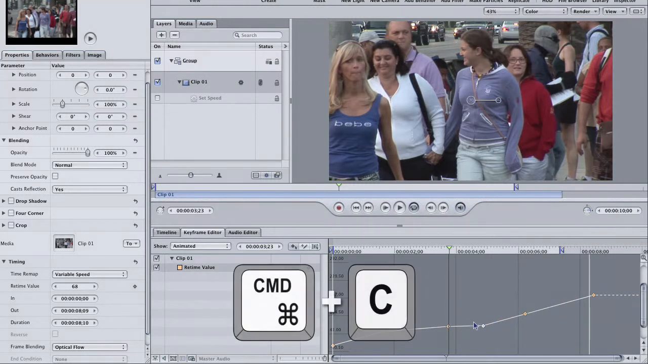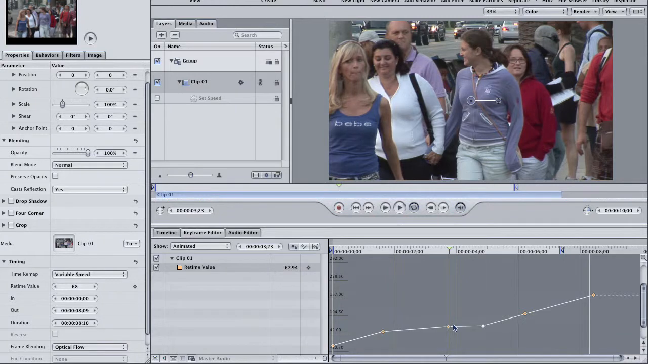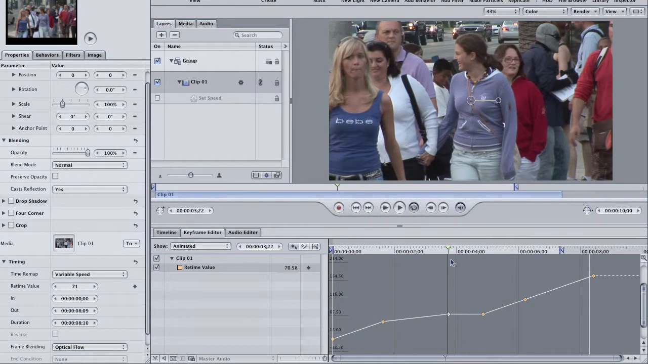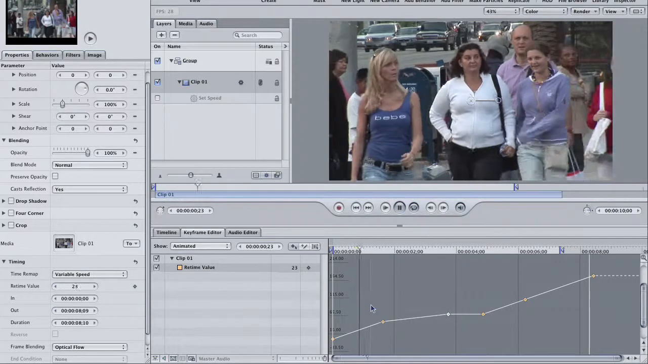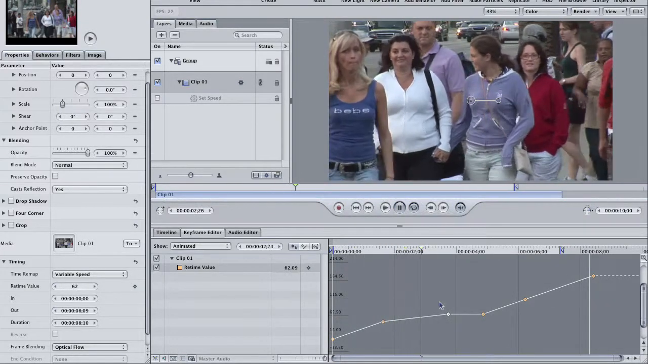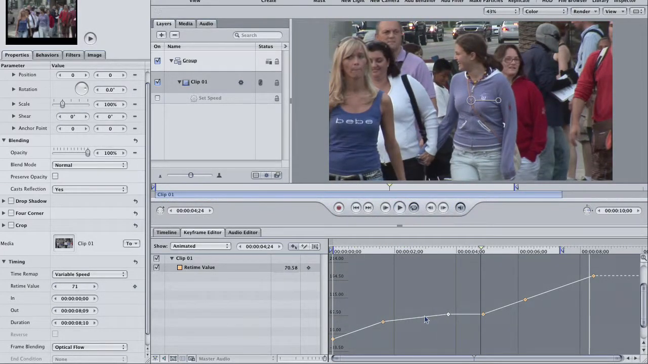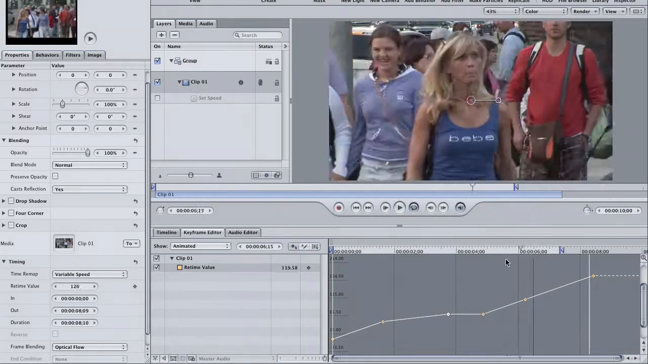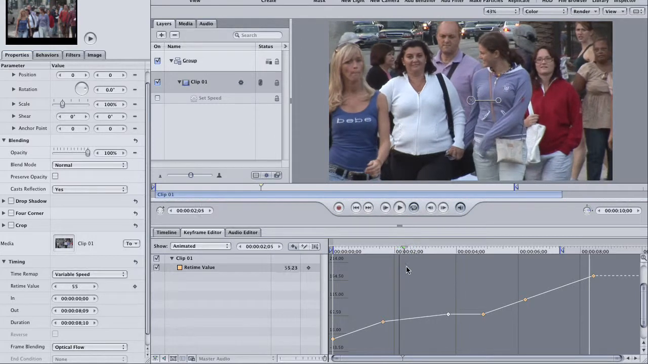and hit Command C to copy it. Then when I hit Command V, it'll paste the properties of this keyframe to this keyframe. It's normal to here, slows down at this point, freezes, and then moves at normal speed afterwards. If I want to adjust how quickly it goes from normal speed to slow-mo, I can simply use Bezier handles on my keyframes or apply some other interpolation.